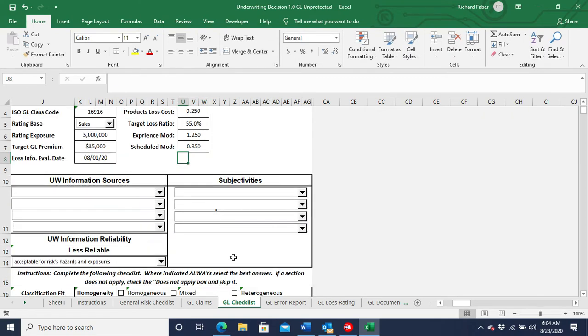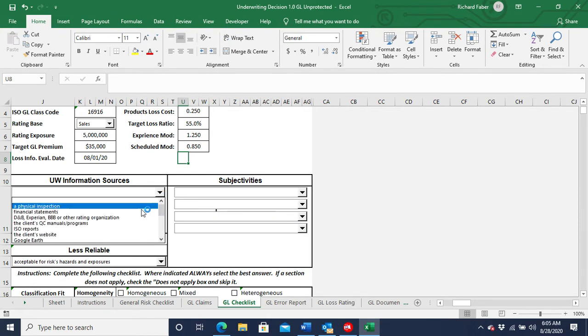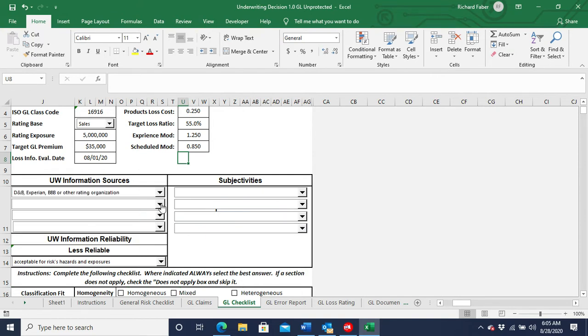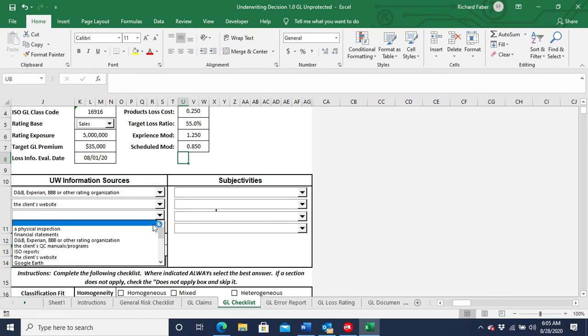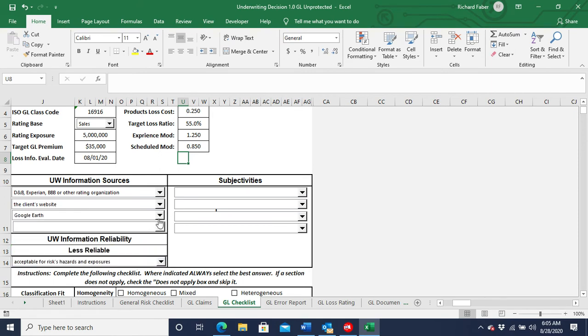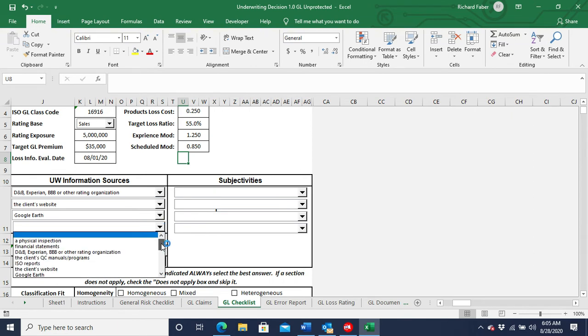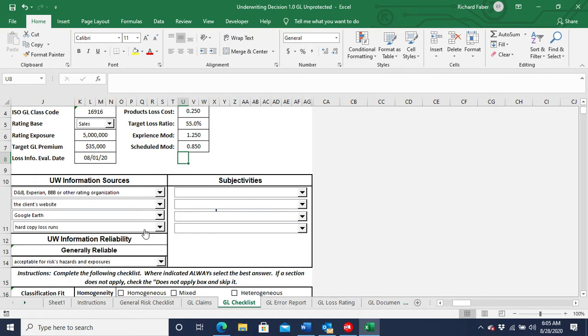Not all underwriting information is equal or maintains equal credibility. We will input the top 4 information sources that we based our decision on. You will notice that it gave an overall reliability rating of the information as generally reliable, but we may require additional information.